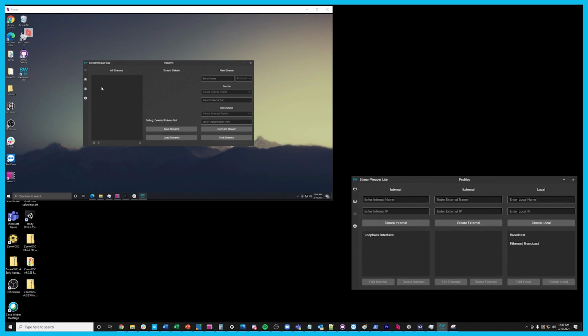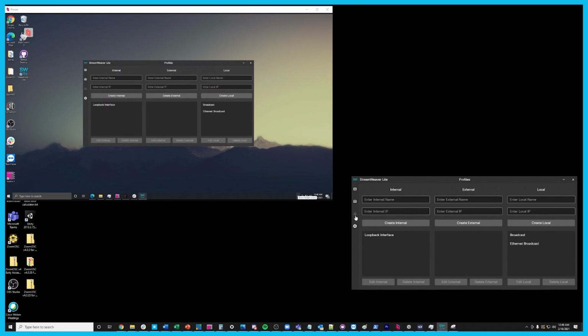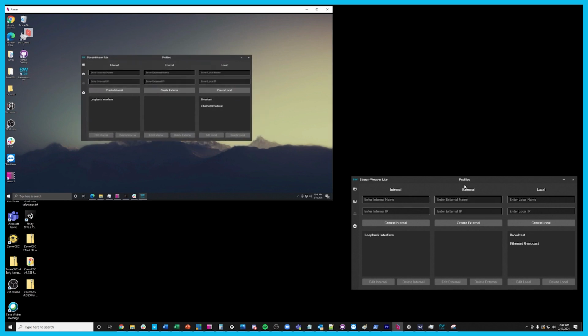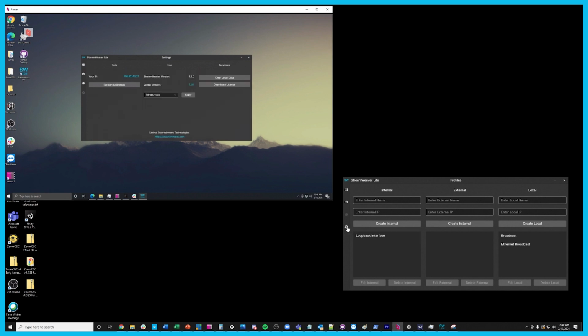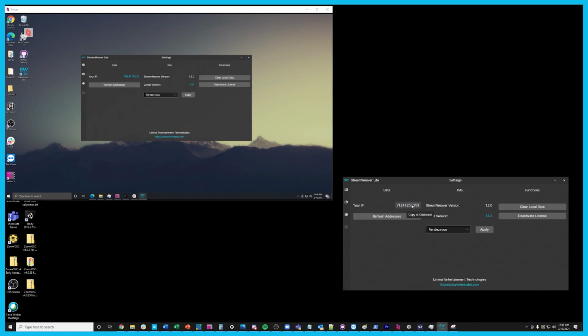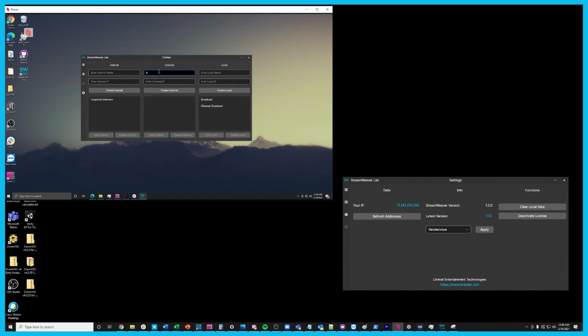What I'm going to do is go into the profile section of each app, and we are going to basically set up a profile for each other. This computer is Jonathan's computer, the remote computer, and this computer here is my computer. So we need to make a profile for each other. Now on the settings page of StreamWeaver, you can actually copy paste the IP addresses. So I'm going to go to the profiles here, and I'm going to set up and say Andy's network.